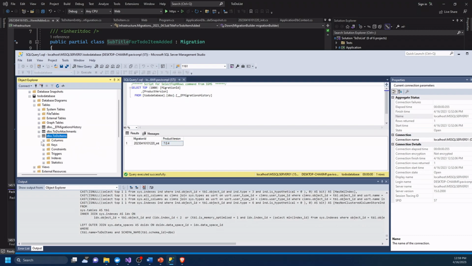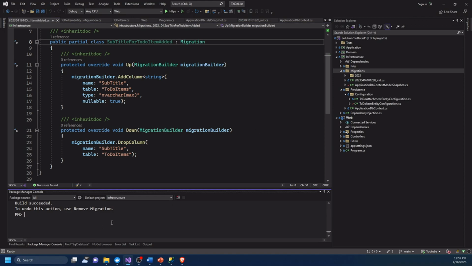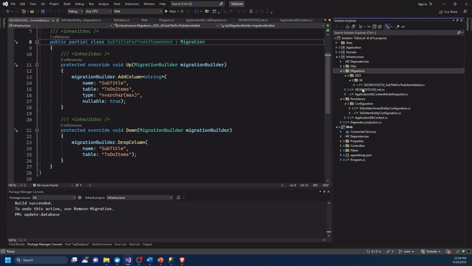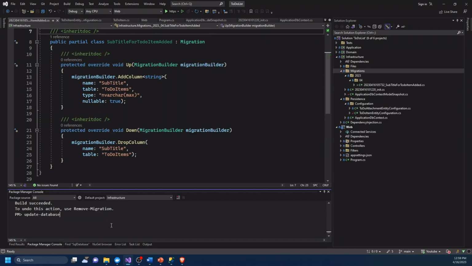Let's refresh. Nope. In order to have it there, we have to type our command, which we did already: update-database. That basically means we will apply our migrations from the Migrations folder, using the snapshot, to our database. Let's take a look again at the EF migrations history. There is only the init. I'm going to press update-database.